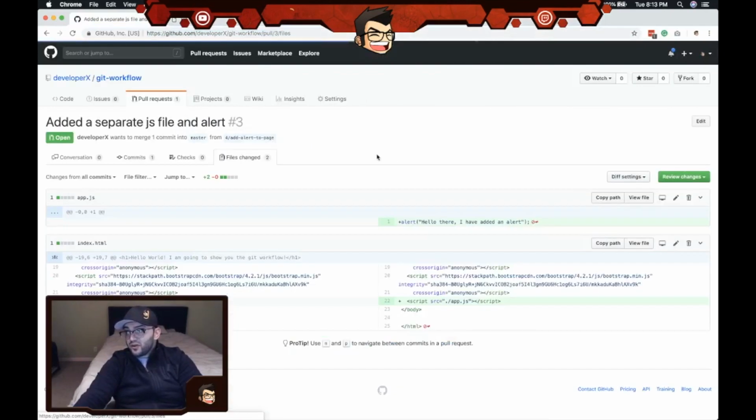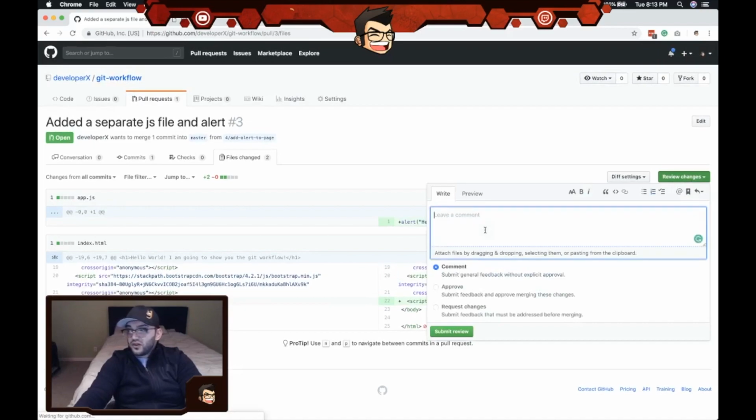So I'm gonna be that guy. I'm gonna go look at the code. I'm gonna see, okay, app.js. There's an alert there, and I added that script to the source. Awesome. This is good to go. This looks awesome. Merge with master. Cool. Now we're good to go.